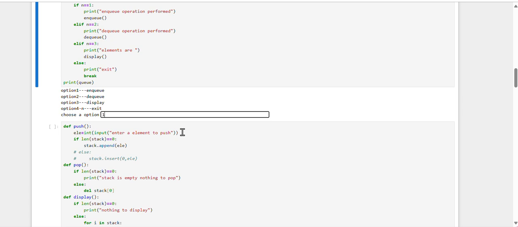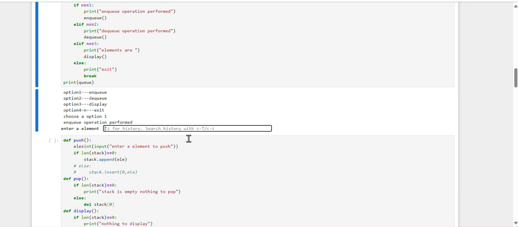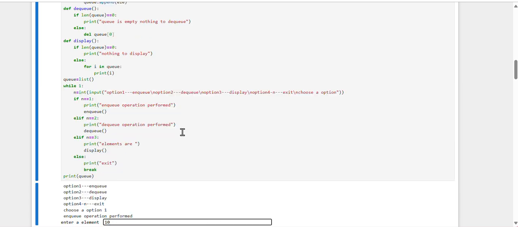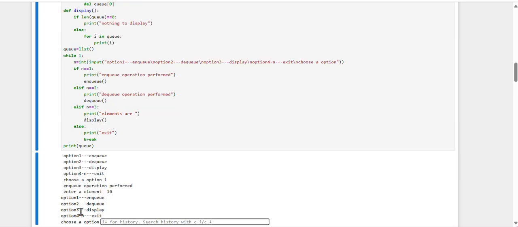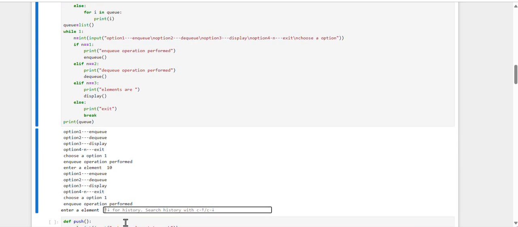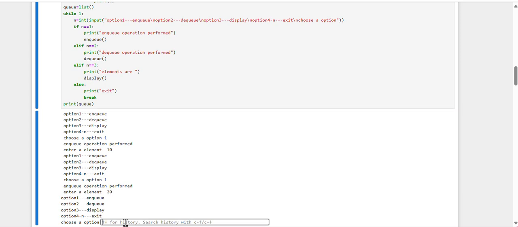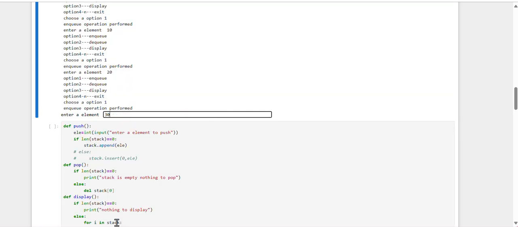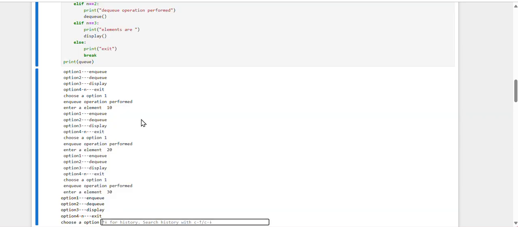First option, Enqueue. Enqueue means to push the element. I want to push 10. So the element is entered. Next one, 20. The 20 element is inserted. Next, 30.